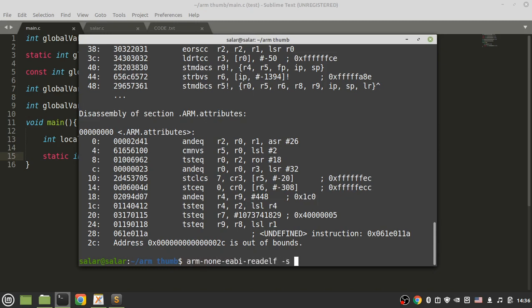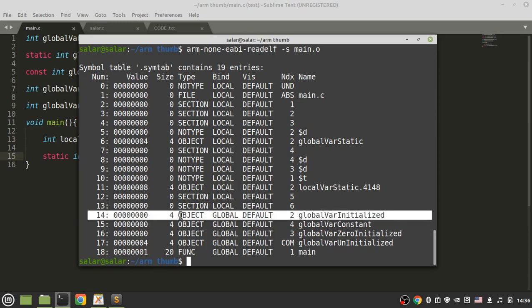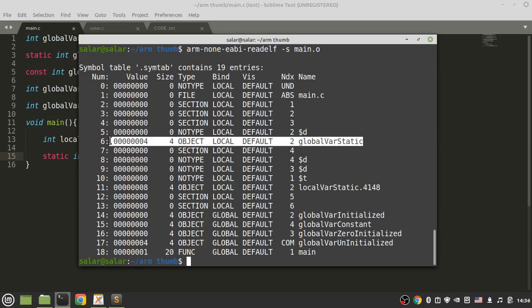Read ELF with the -s option and the name of the object file. As you can see, the global initialized variable has a global binding and is of object data type. But the global static variable, for example, is in section number 2, that is the data section. In this object file, number 2 relates to the data section.